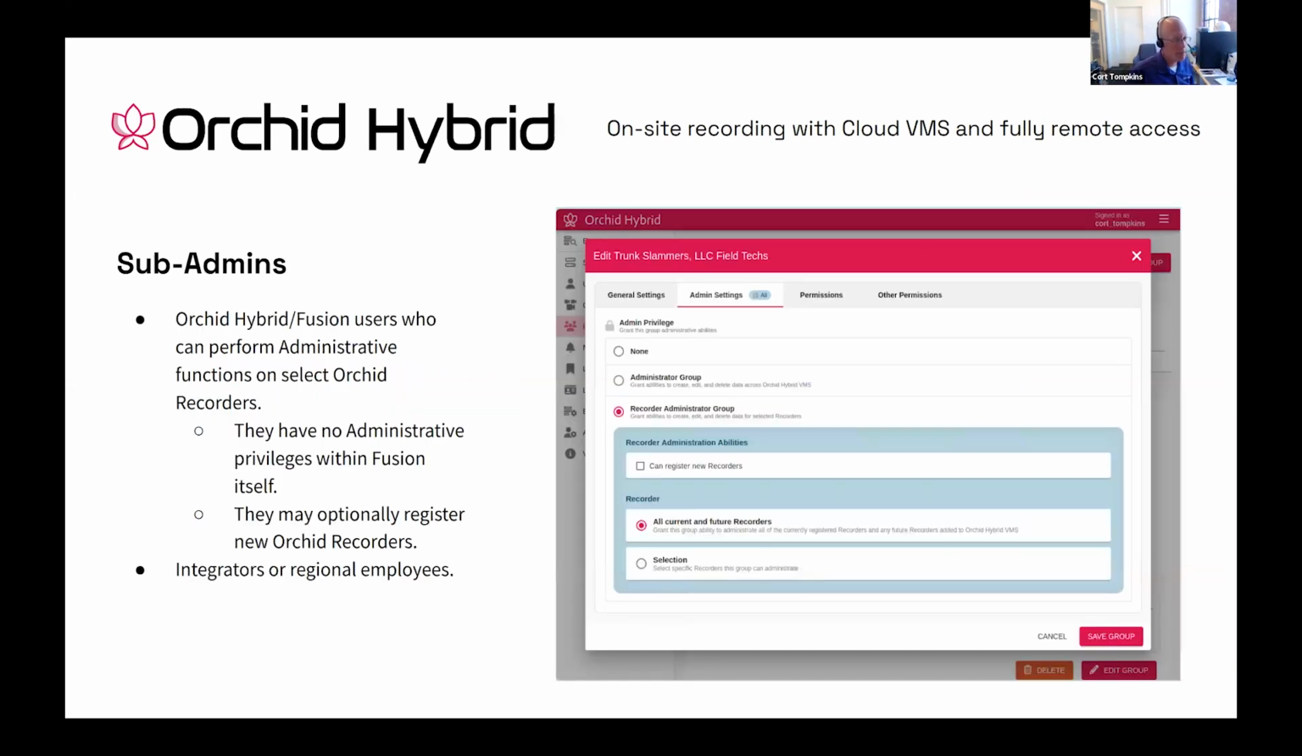All right, so the second big feature on the management server side that was new in 24.3 is what we call sub-admins, or sub-administrators, recorder administrators. This is a feature that allows Orchid Hybrid and Fusion users to perform administrative functions on select Orchid recorders, but not be administrators to the entire Orchid Hybrid system. So these are users that have no administrative privileges within Fusion or Hybrid itself, but they can administer, and in some cases, depending on settings, register and delete Orchid recorders.